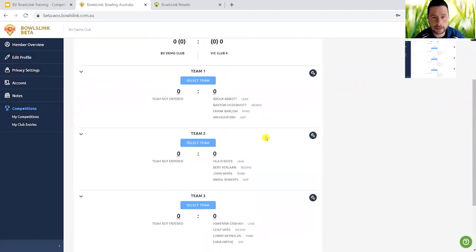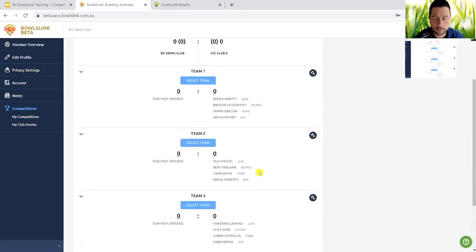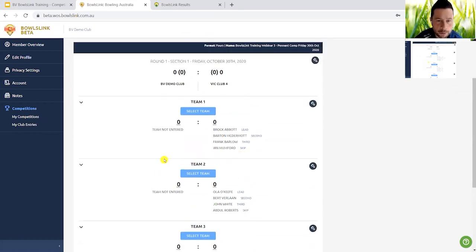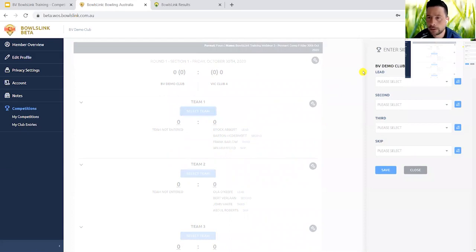You'll see Vic Club 4, who BV Demo Club is playing today, have already entered their team in. And when I mention best practice, that's what we want you to do. So I'm going to go through how you enter your players into the team. There are two options. You can select team, or you can go to the action spanner and hit manage teams. I'll just select team.